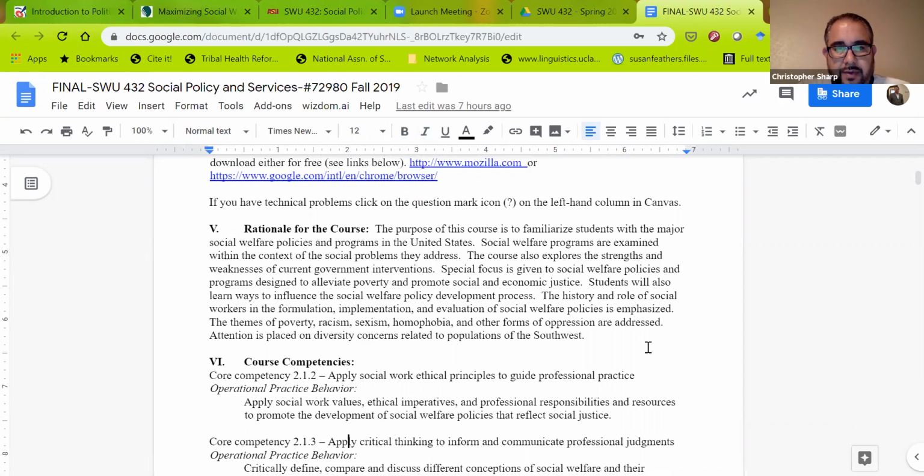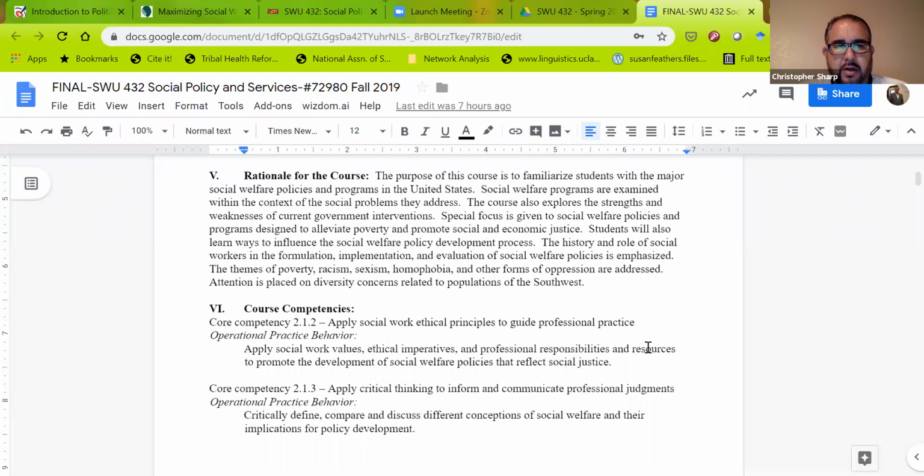So the rationale for this course is here. Why are we learning this course, and how does it fit within your coursework if you are a social work major or a policy and social policy and advocacy student? This really fits with that degree.